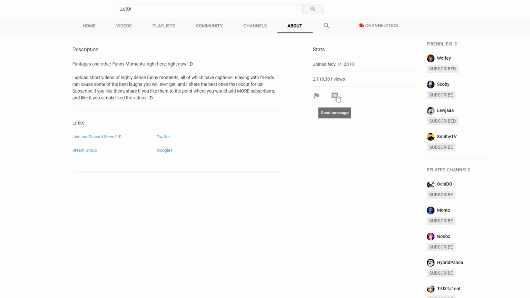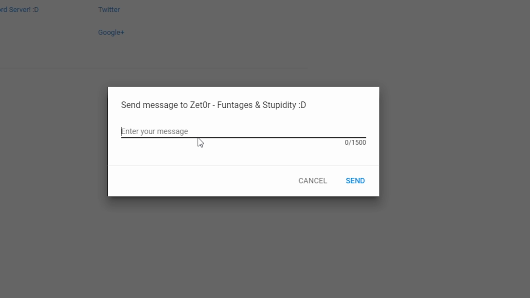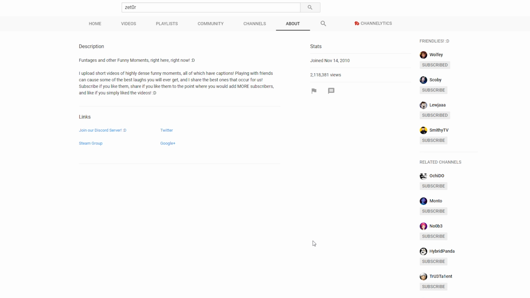To actually send the user a message, what you need to do is click this message open. You're going to have to accept the CAPTCHA on screen to prove you're not a robot. Click the next button and then you can send your message. Now this isn't the prettiest input for a message, but it does work. We're going to be sending a message right now. Once you have your message entered, all you want to do is click the send button right here and then your message will be sent.